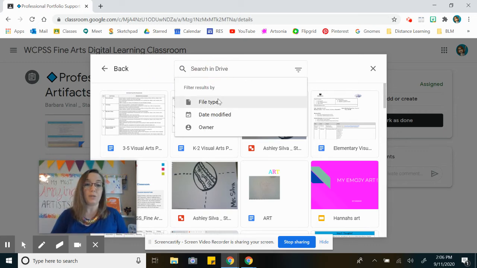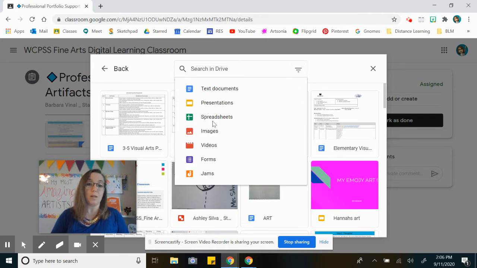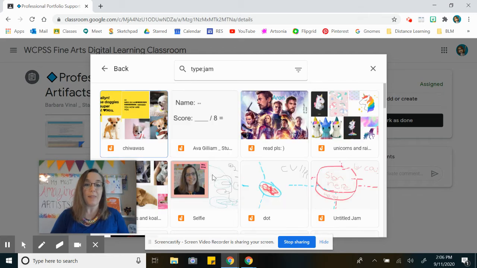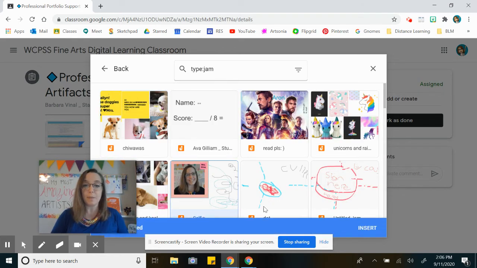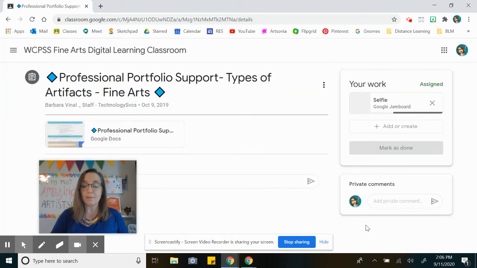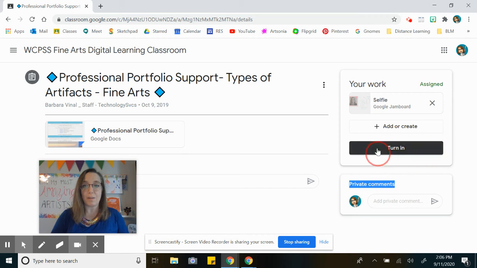You can click search, filter results by file type, and go down to jams. And that'll pull up all your jams. Here's my selfie one, so I can insert it. And then that's it. I can then click the turn in button.